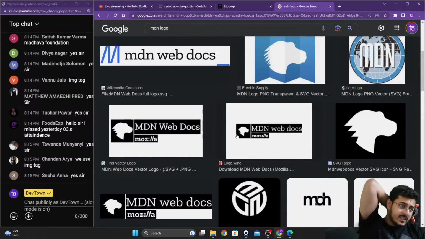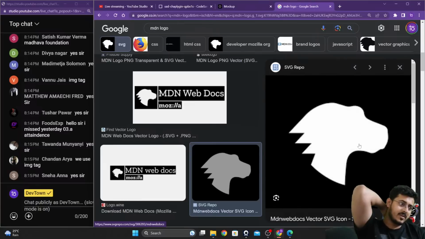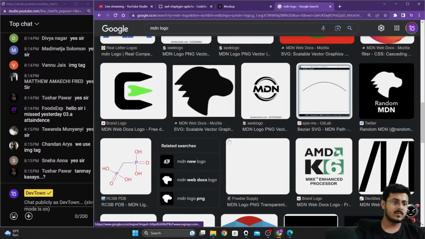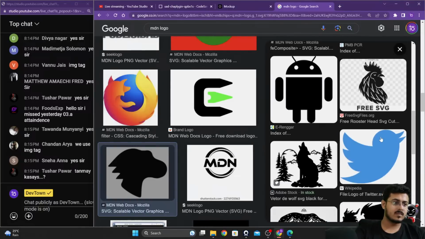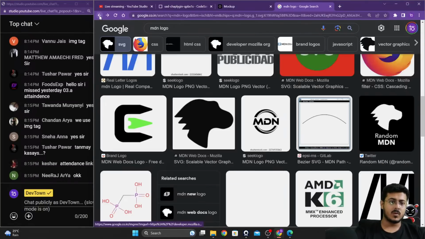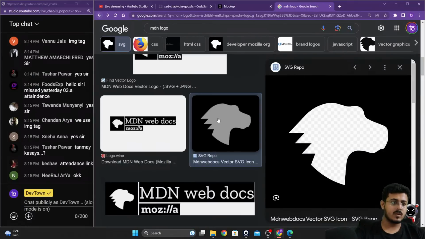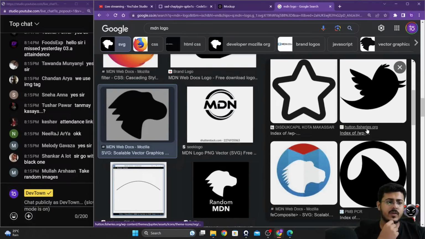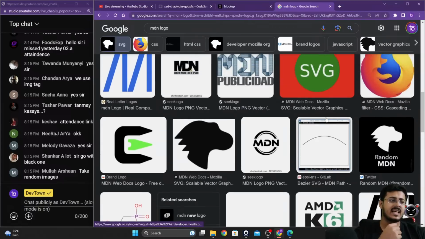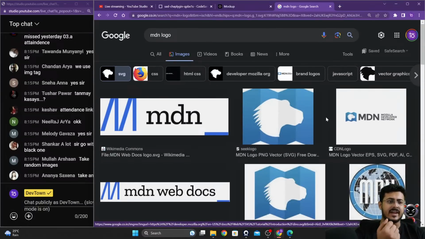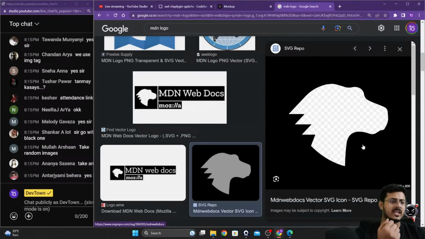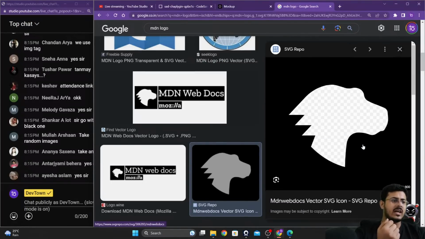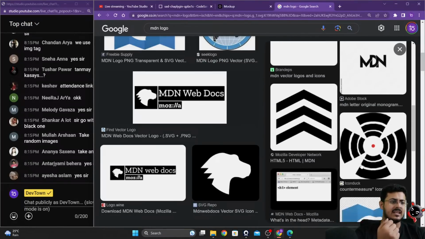Go into SVG and try to find it. Maybe we are able to get it from right over there. No. Okay. So usually your UI UX designer will provide you with these files, okay, with the logos and everything. For right now, for our purpose, we'll just use the logo that we are able to find like that.